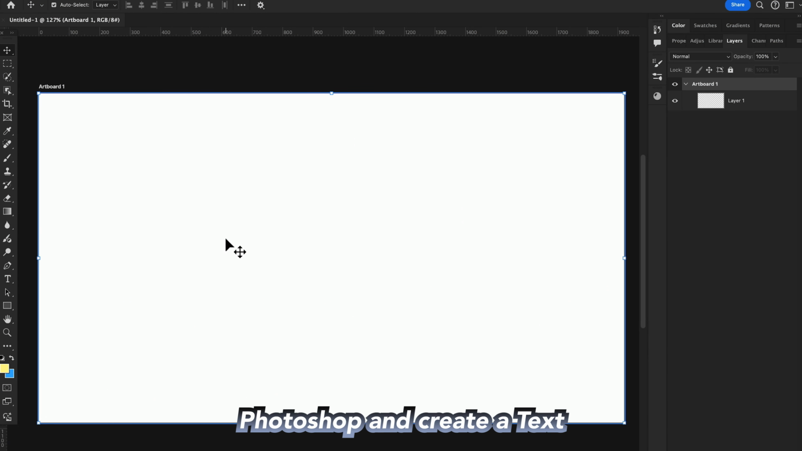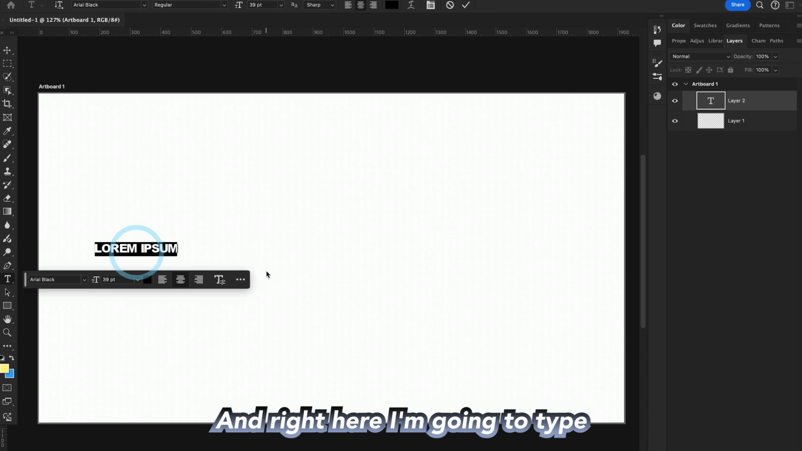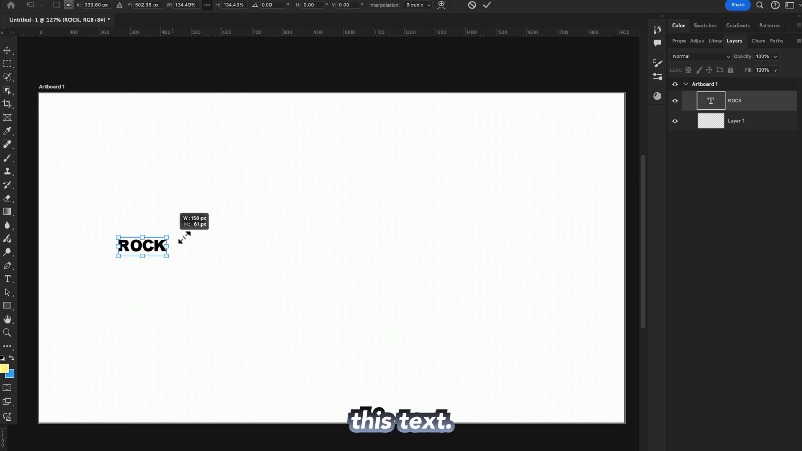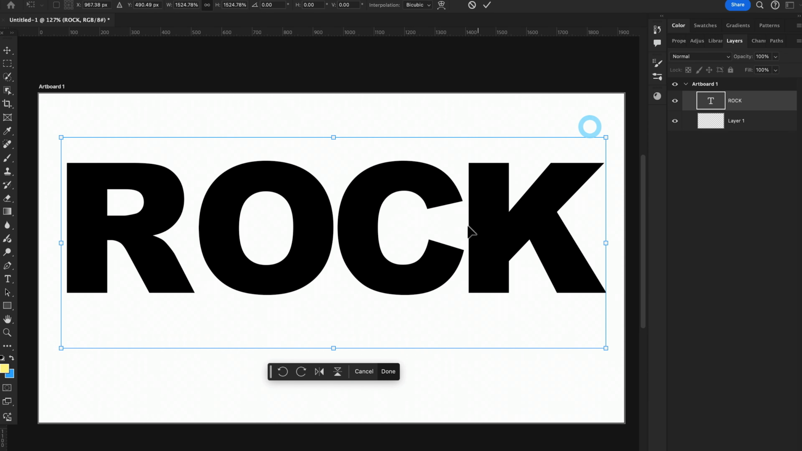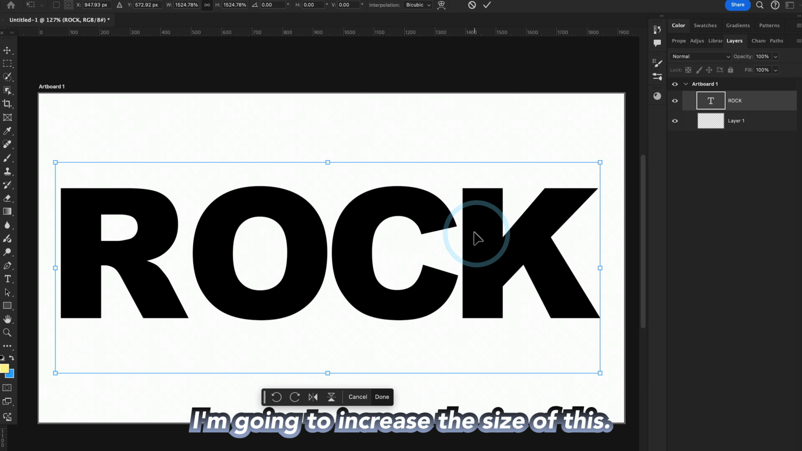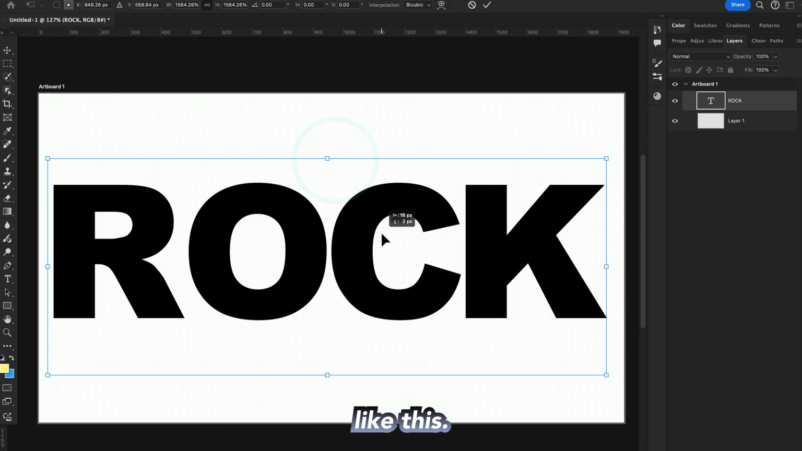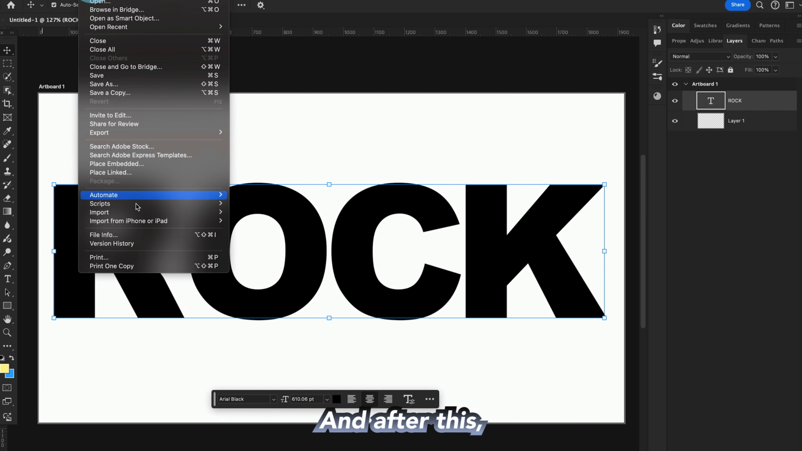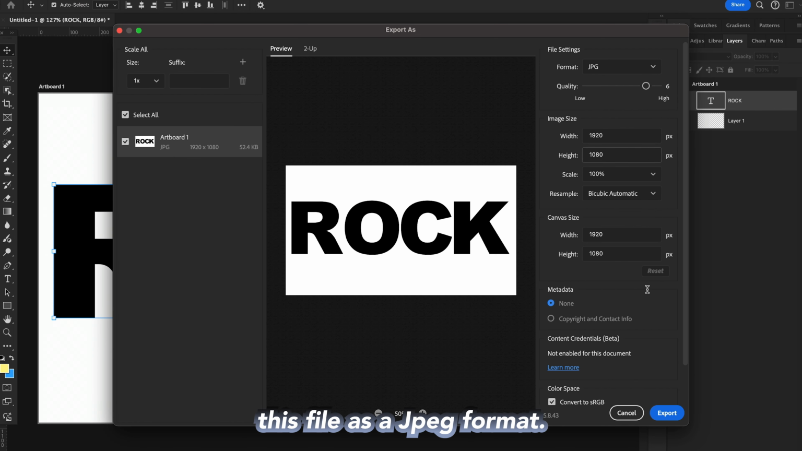First, open up Photoshop and create a text. I'm using the horizontal type tool, and right here I'm going to type the text "rock" and transform this text. I'm going to increase the size of this text like this, and I'm using Arial Black font. After this, we just go to File and export this file in JPEG format.